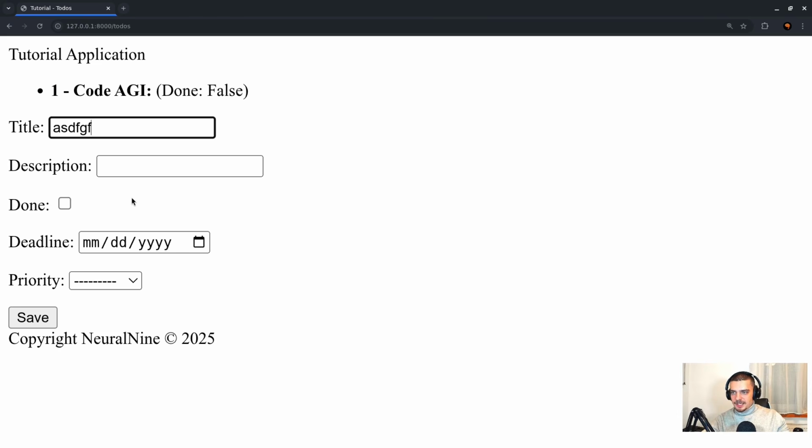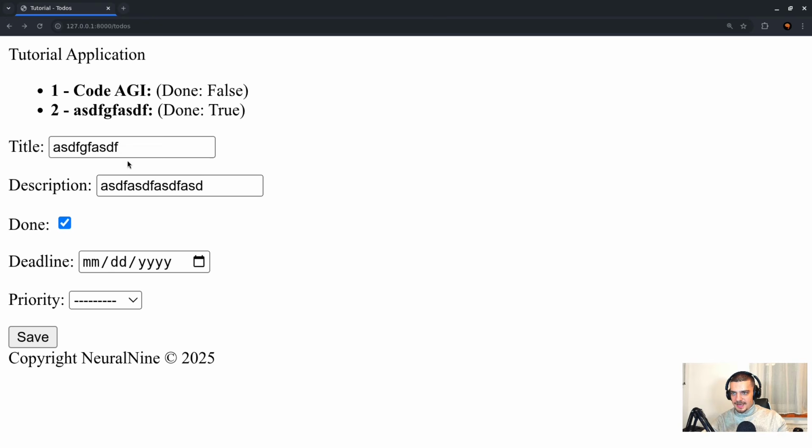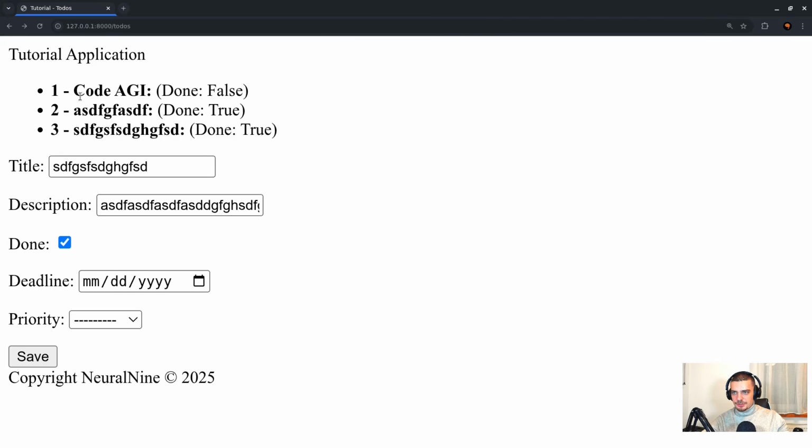Now we can repeat that. I can just type in some stuff. So we have some to-dos here. I can also leave the date empty. I can go back and do the same thing again. There you go, and you can see we get all the to-dos listed here.